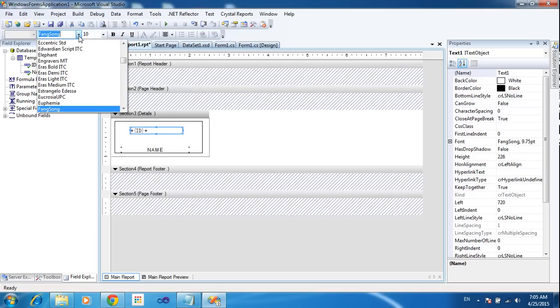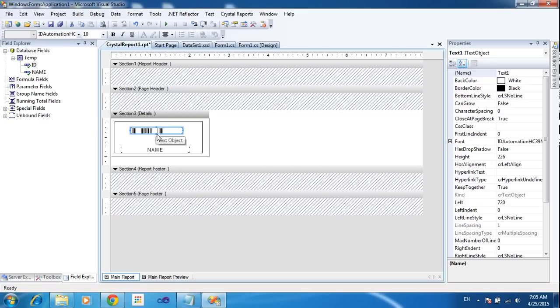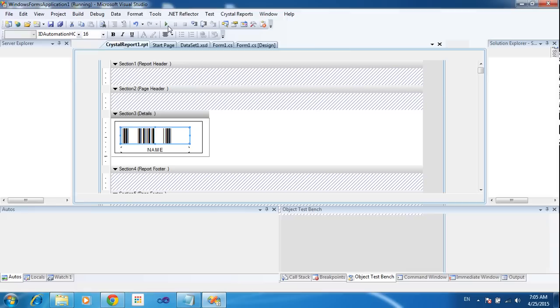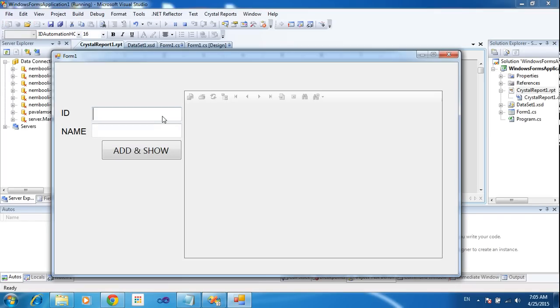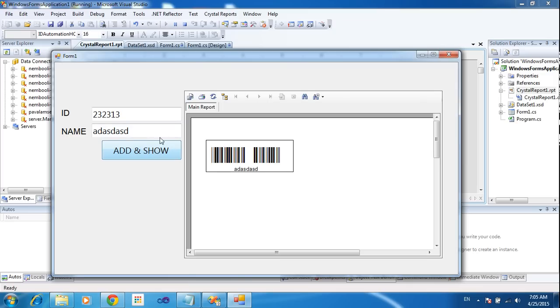Now I am changing to ID automation font and expanding the font size a little bit higher. Font size I am using 16 here. Now I click save. Now I run the project, add anything here and here, click add. So it will be added like that.